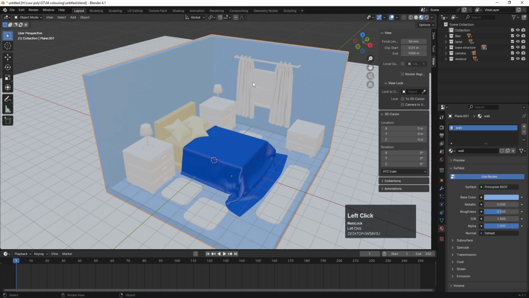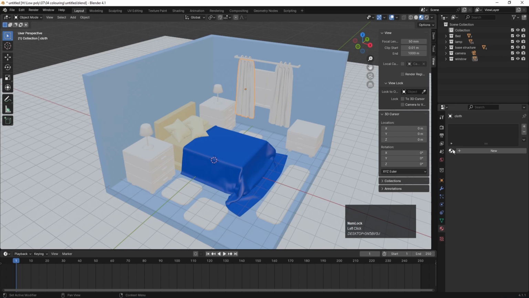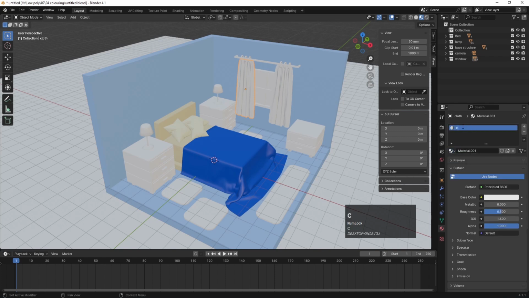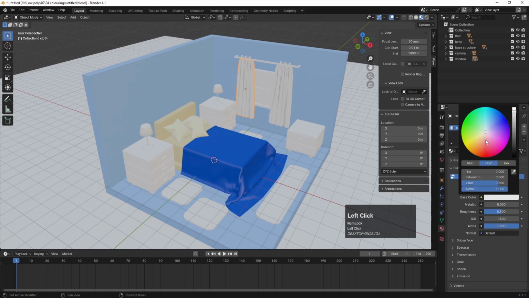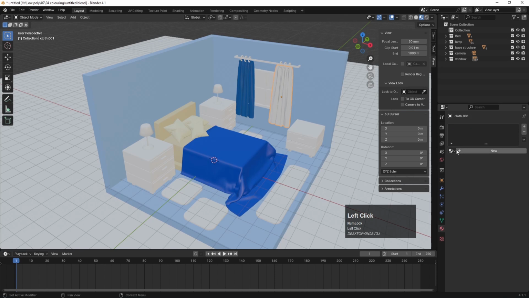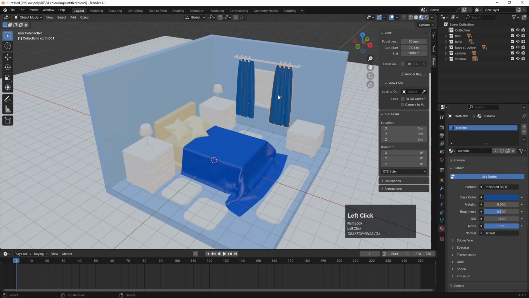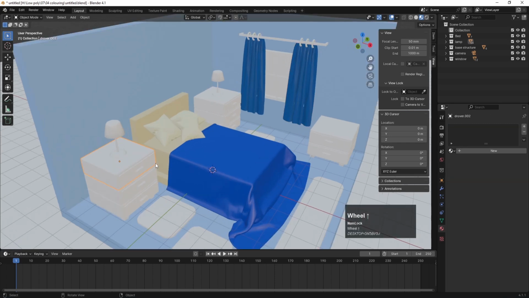Okay, similarly for this, I'm going to create a new color and let's call it curtains, and choose somewhere around this color only, but a little bit darker version of it. Similarly, select over here, choose curtains like this. Okay, now select this area over here.